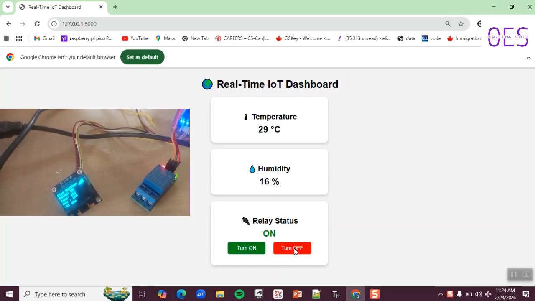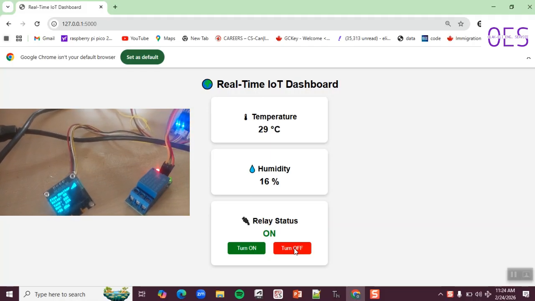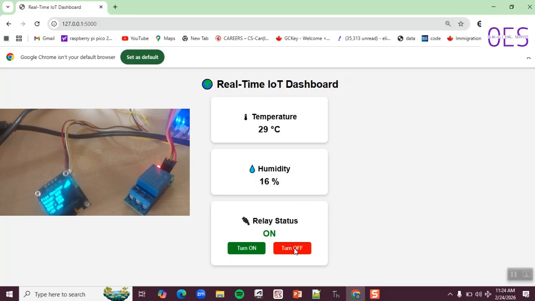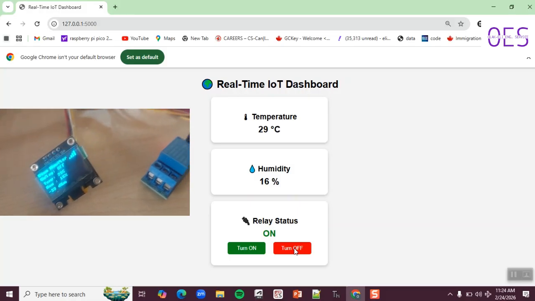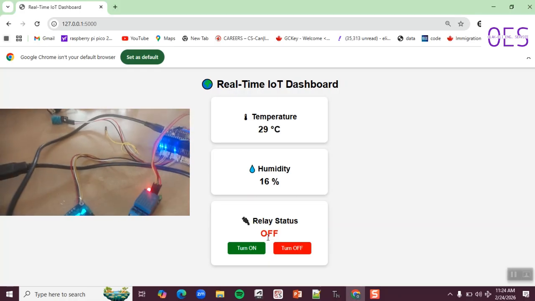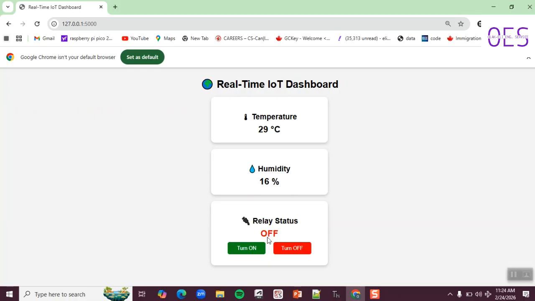Then we can switch it off as well with our button. If I say switch off, this allows you to control your IoT device from anywhere as long as you are connected to the internet and you have access to your web application. So it says off, and relay is off here, and of course the status is going to change because this refreshes I think every 5 seconds. So we can modify that as well.